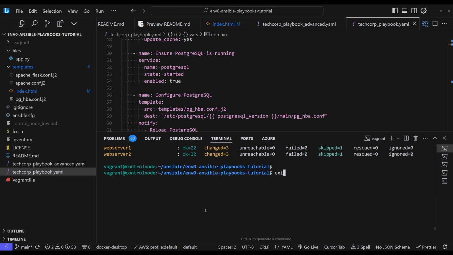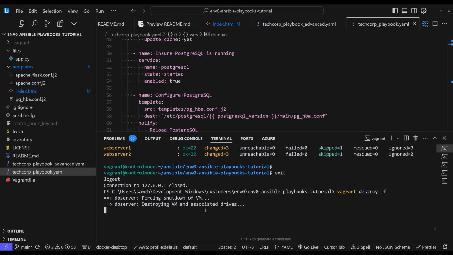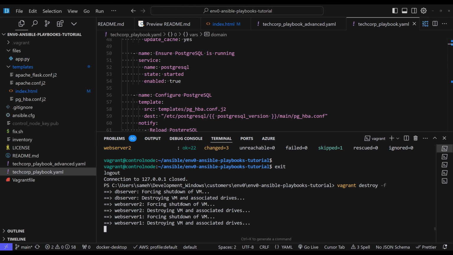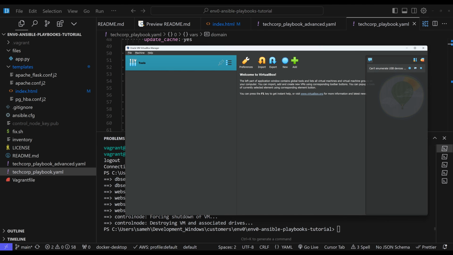One last thing, of course, if you want to destroy your environment after you're done, all you need to do is exit from here and run vagrant destroy and force it. And that will go out and destroy the 4 machines that we created. It's forcing the shutdown of each machine one at a time. And once that's complete, we'll see that in VirtualBox, all of my machines have been destroyed.